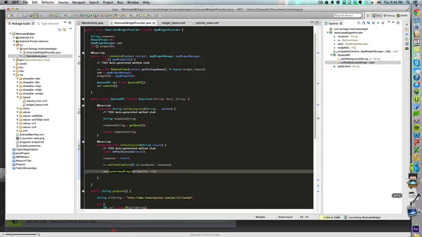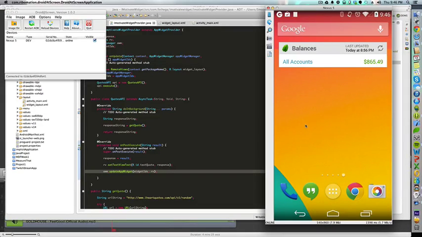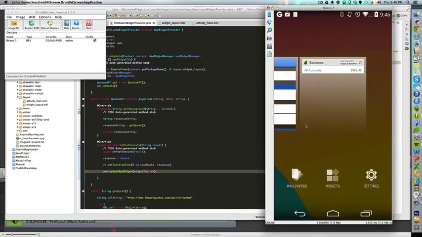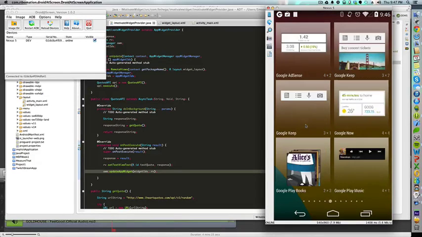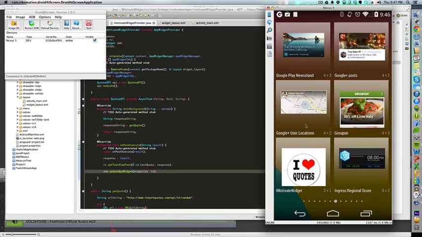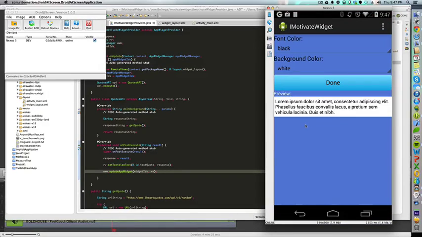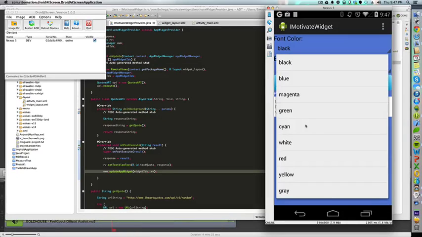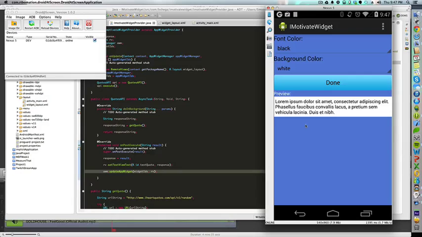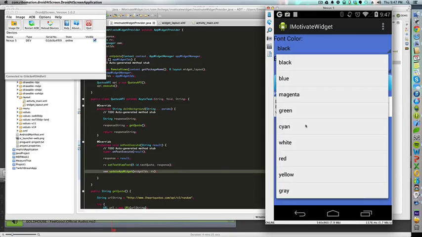So yeah, let's go ahead and get into adding the widget. So hold down, go to widgets, and here is my widget, the I Heart Quotes. That's my little preview image I have. If I drag this onto the screen, it's going to bring up the configure, and you can change the font color and the background color of the text portion. And I gave a little preview window so you can kind of see what it looks like.